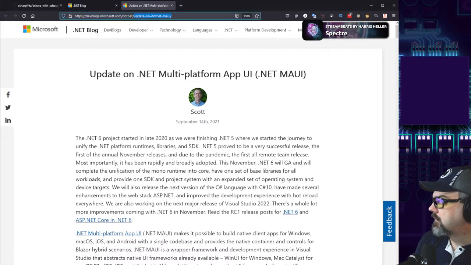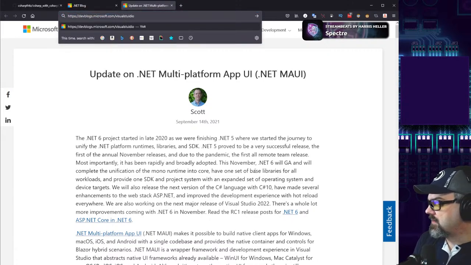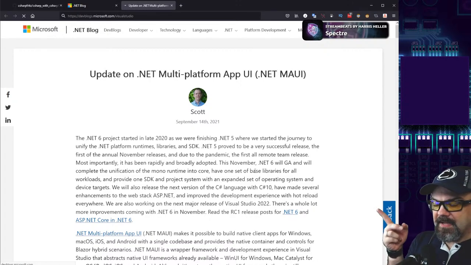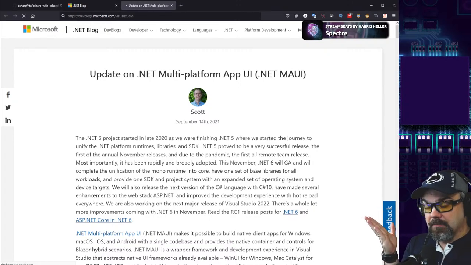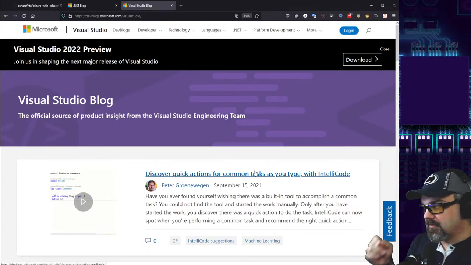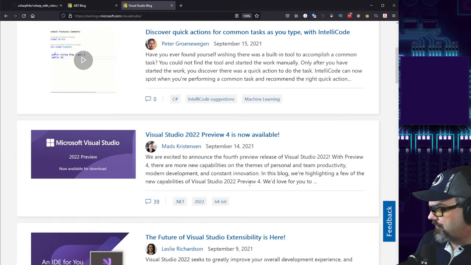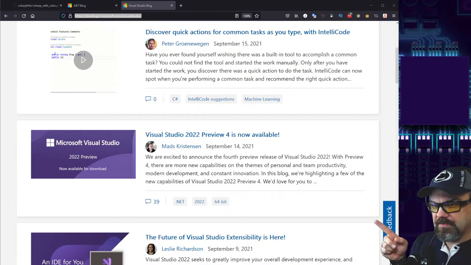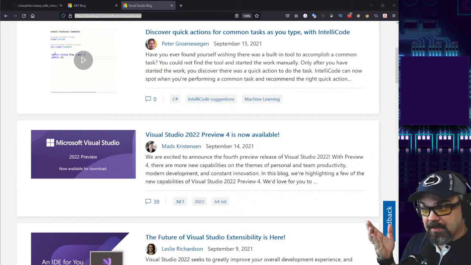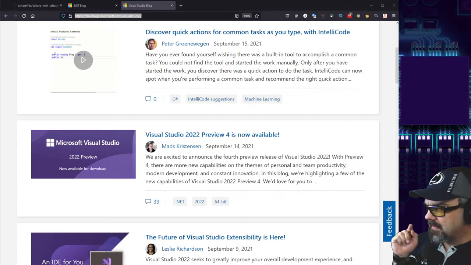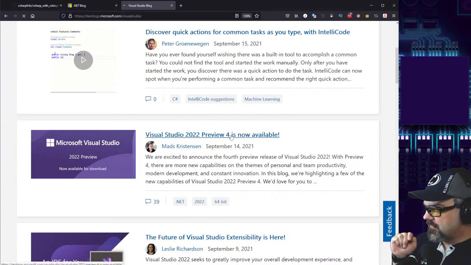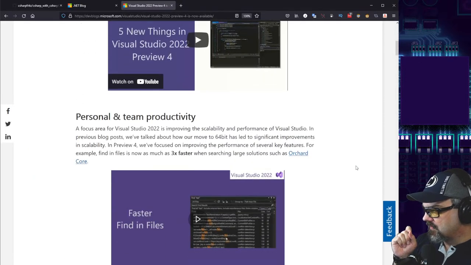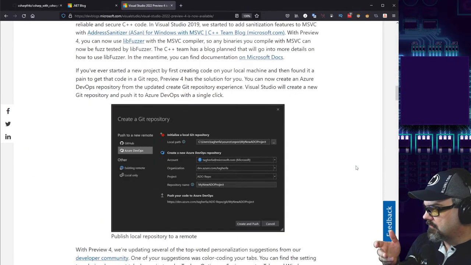We can certainly go back to the Visual Studio blog, and this is where the team releases their blog post. I don't think, yeah, Preview 4 came out beginning of last week. So there's the link for the blog here. You can take a look and see more about what's happening with Visual Studio, but I don't think they announced the final release date yet. And I will save that announcement for their team to be able to announce.